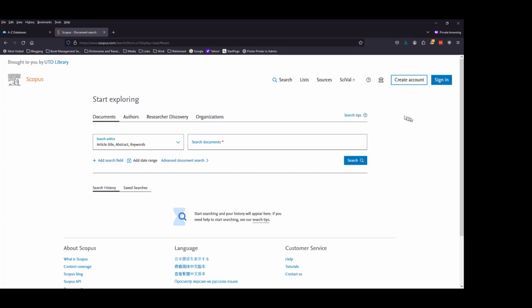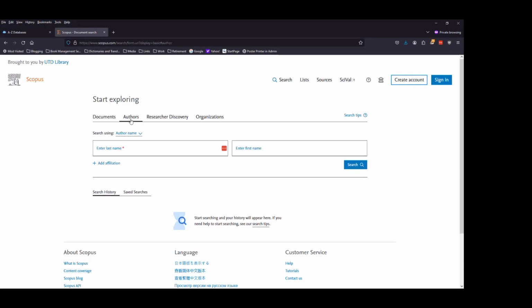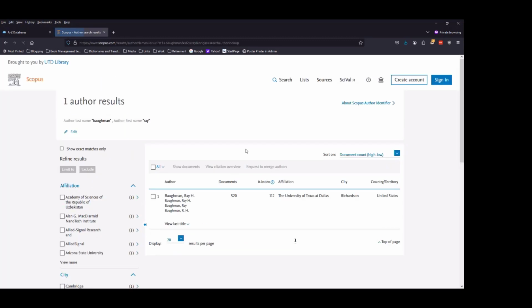If you're doing an H-index search, you want to search by author. It defaults to a search anywhere, but I would just go to the authors tab. And I'm going to use one of our well-authored faculty, Ray Bauman, over in the physics department, and he works with material science and a lot of the other STEM disciplines. What you can do is put in last name and then first name or first initial. All right, and then search.